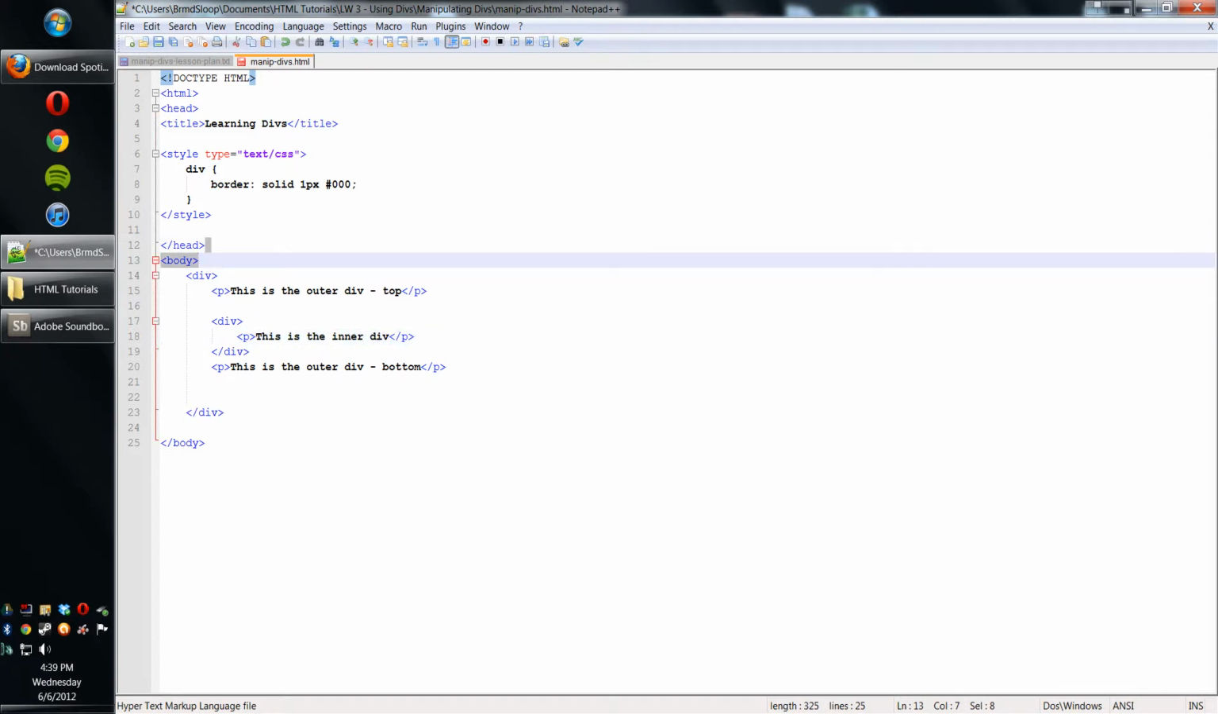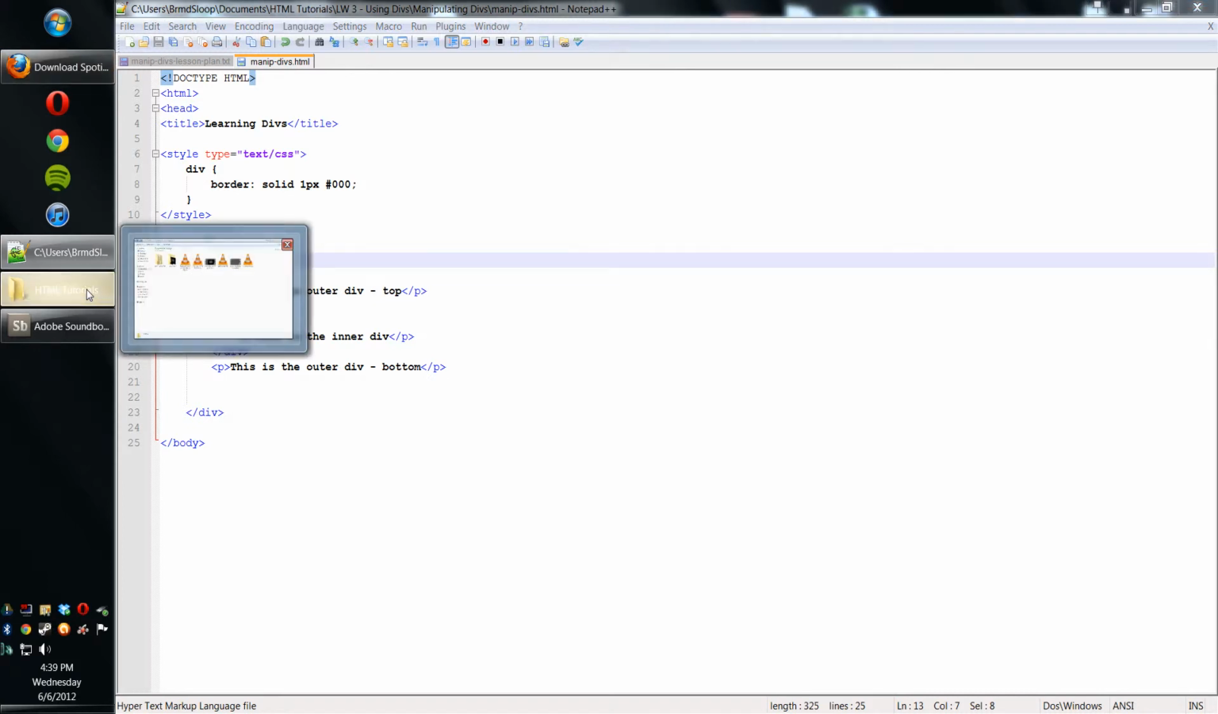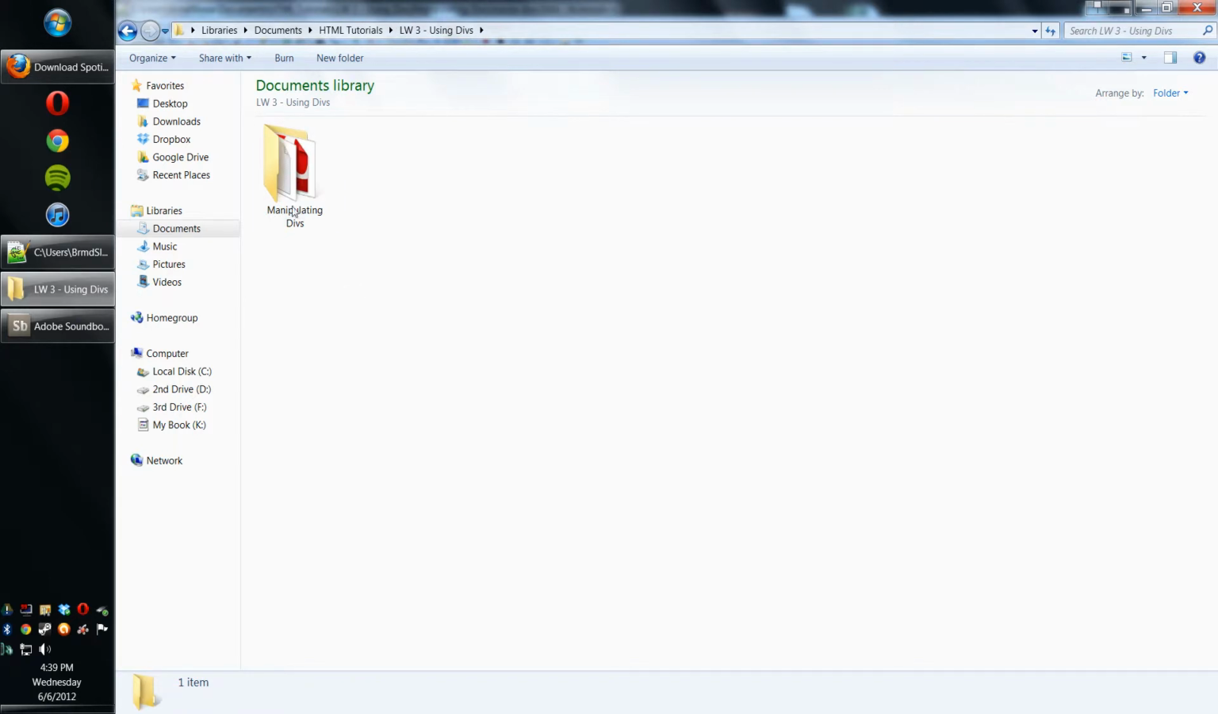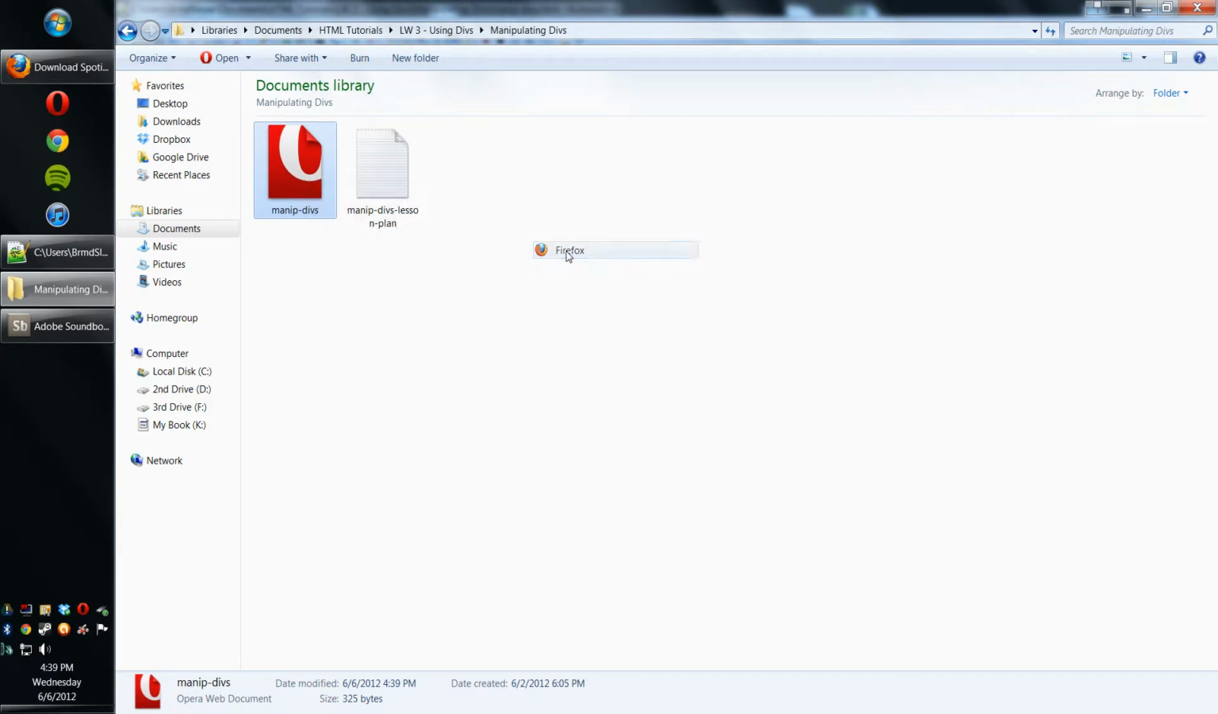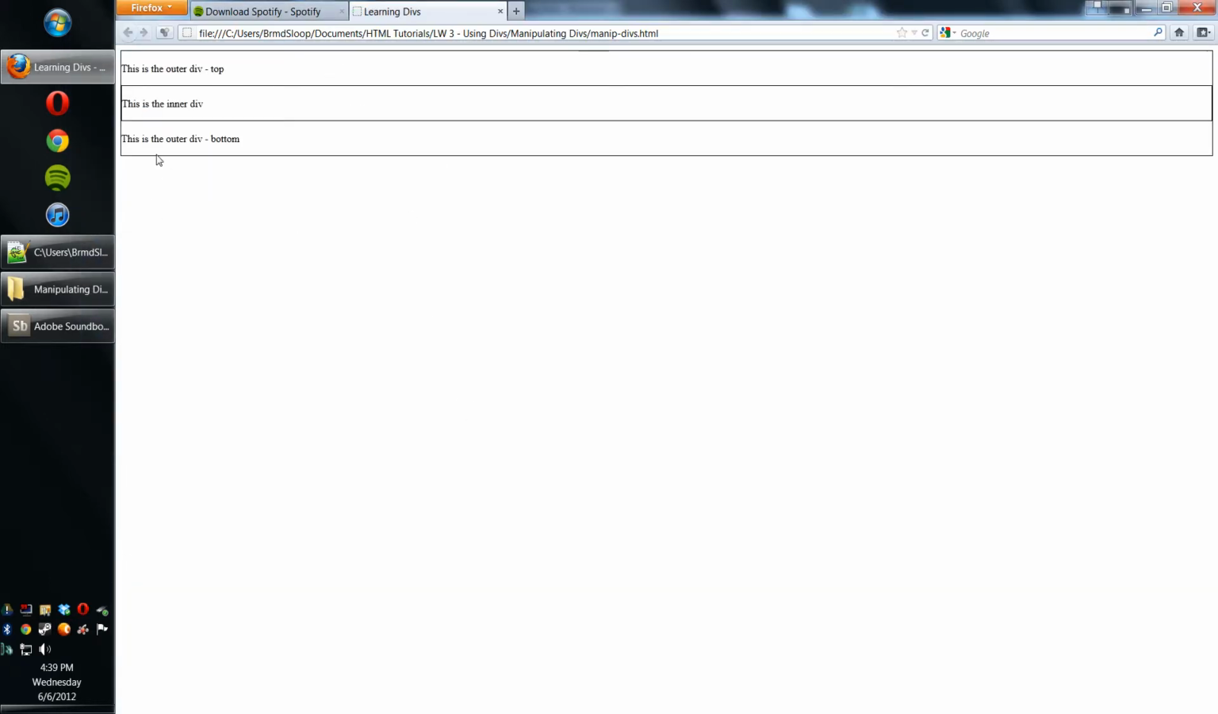Alright, so now I'm going to save this using Control S, and then I'm going to bump over here to take a look at my files. So here's the manipulating divs folder. Now if I want to open this in Firefox, I'm just going to click there, and boom, here is our website. You'll see it does indeed come across the entire page, but you can get this basic layout website.